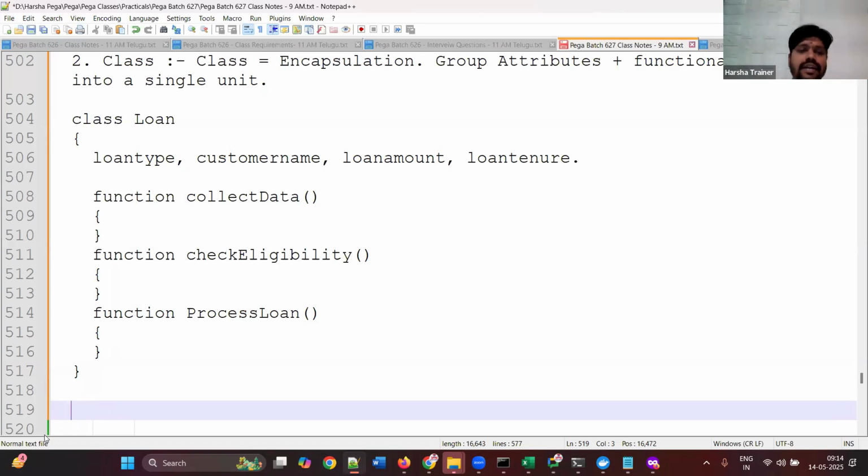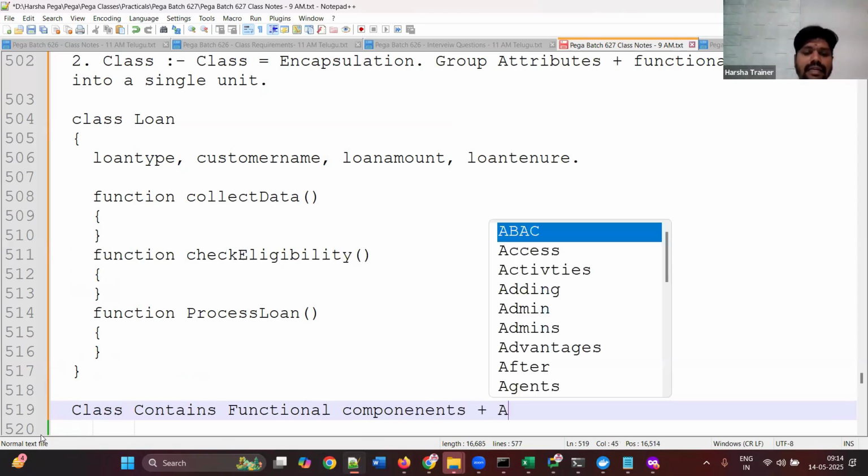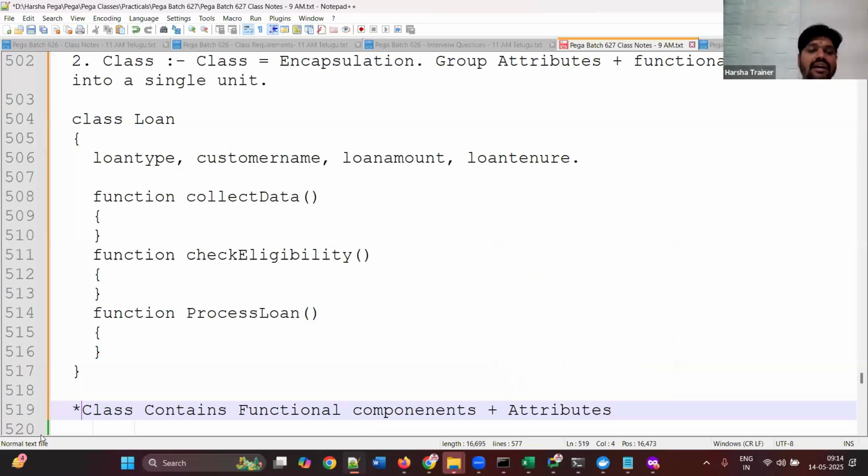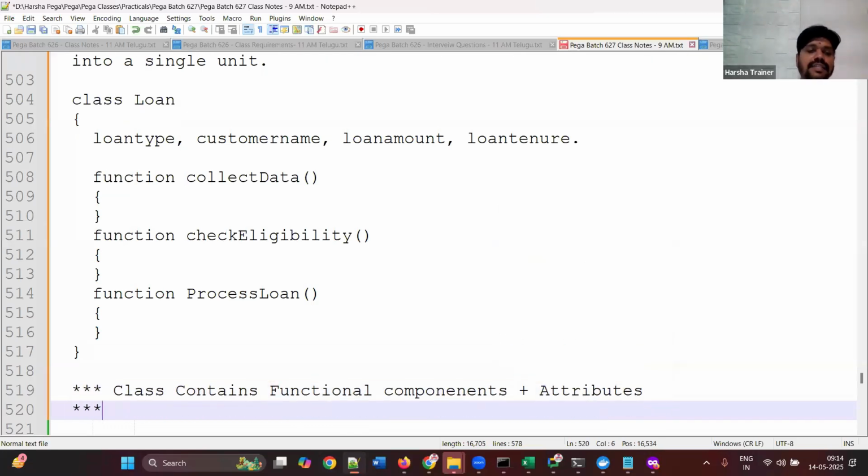So from this, what we understand is that a class contains functional components. Class contains what? Functional components. Plus additionally what? Attributes. And what we have already discussed during the Friday session: application contains functional components. Did we discuss that or not? In Friday's class, we discussed one point. I have already drawn it as a diagram also. Application contains functional components.